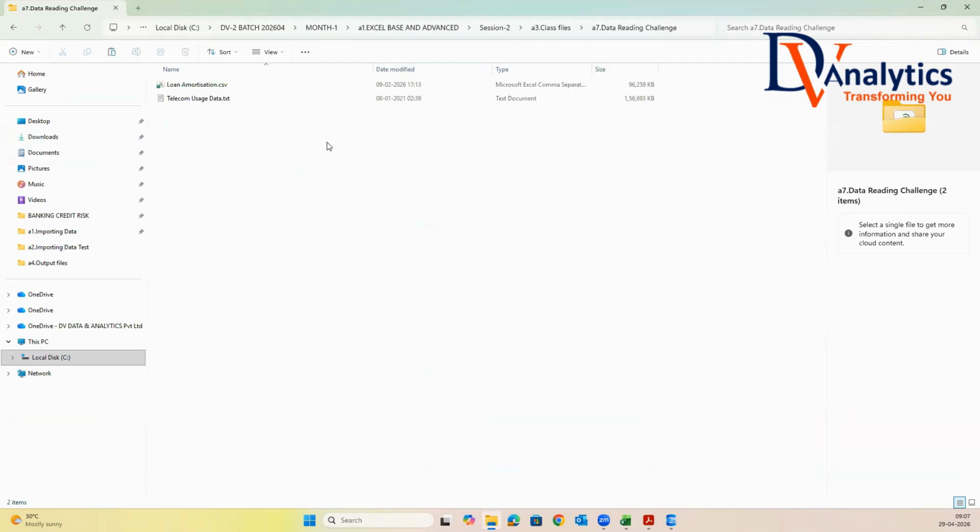What is the text file size? What is the size of the text file? 56,693 KB. So if you convert that to MBs, what is that MBs coming?